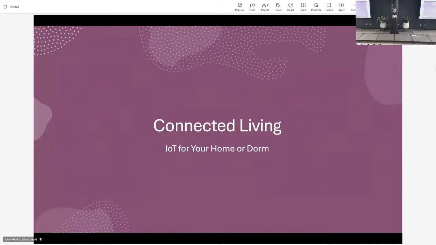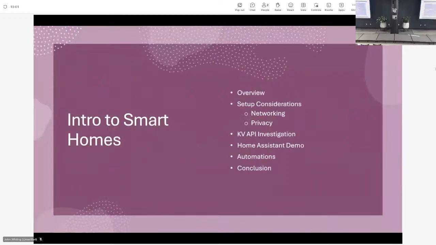Today we're going to be talking about IoT devices and smart home devices. Sorry, the mic's a little sensitive. We'll have a few different topics to talk about. We'll talk about how you can set up your smart home and some considerations you might make, such as networking stuff. They can be a little finicky, and where do you want your data to be stored? Privacy is a pretty big concern when you're talking about smart home stuff.